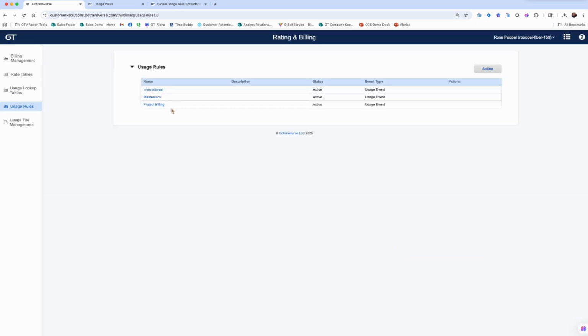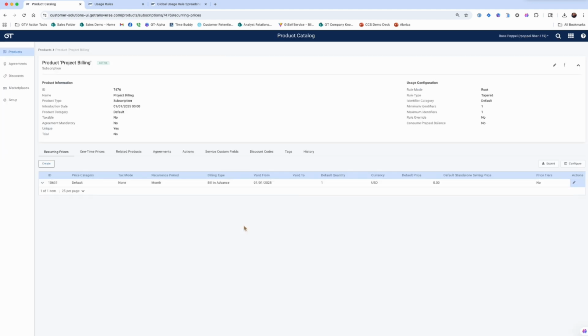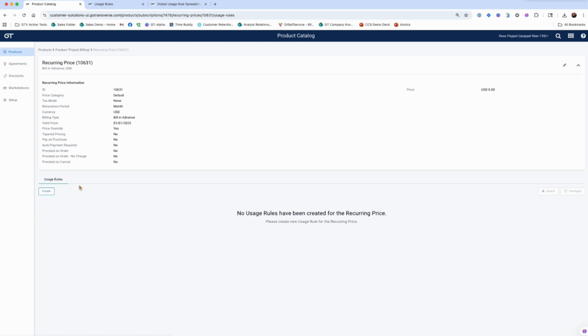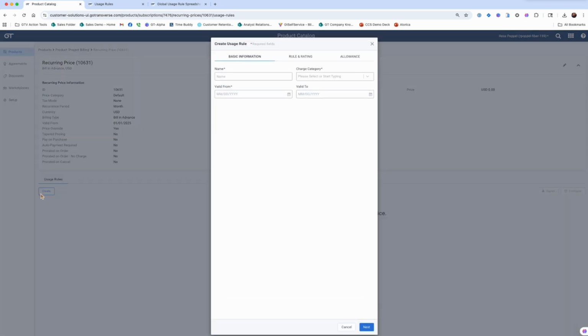You can see that the project billing rule is now available and active. The next step would be creating a product for that. I've got a product container ready to go. There's nothing special about creating this, but at this point we're going to add the usage rule. I'm going to click on my subscription price, look at my usage rule, create a new usage rule.